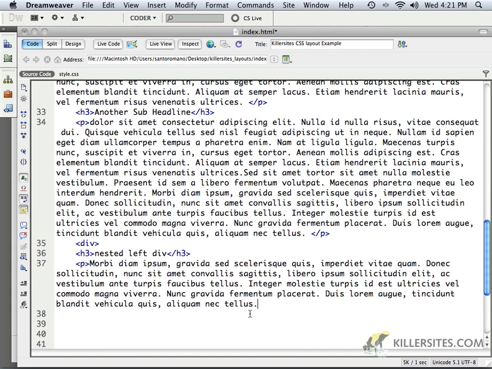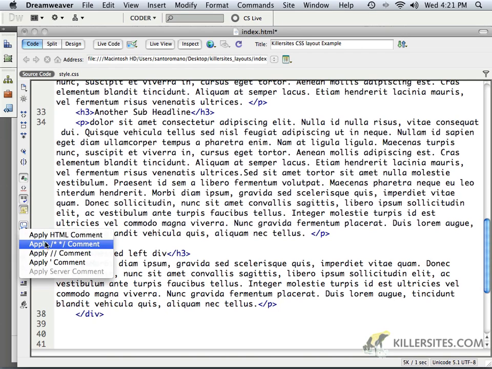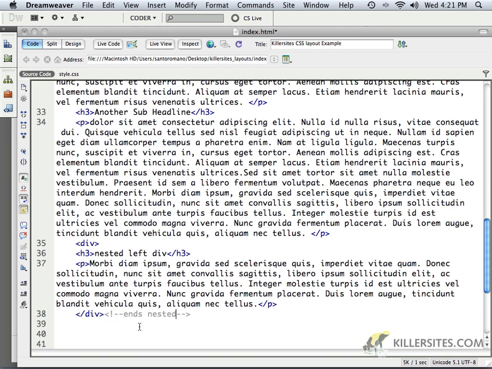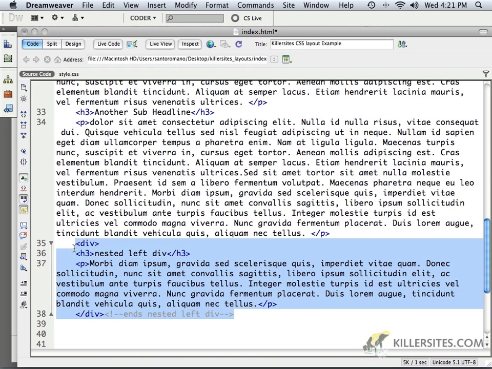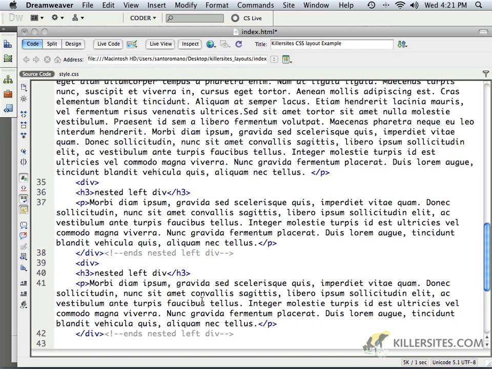And I'm going to paste that in there, and we're going to close this paragraph as well as closing this div. So notice, it's not really necessary, but I'm going to put in a HTML comment in here that says ends nested left div. Okay, and right after that I'm going to ask you to copy the entire information that we just put in, and let's also now introduce another div that says nested right div, and we'll see how that's going to work.